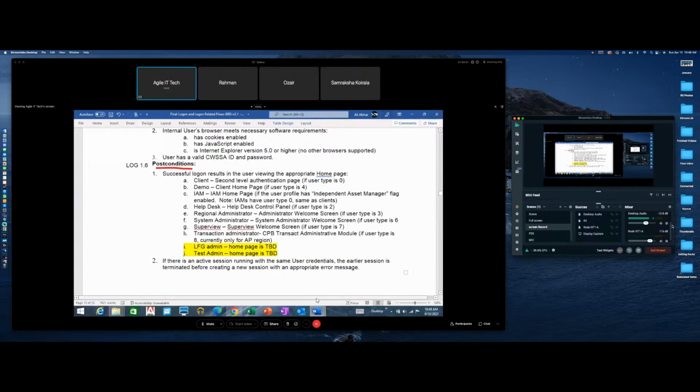Number one, successful login results in the user being shown the appropriate homepage. Number one A, client second level authentication page if user type is 0. Demo client homepage if user type is 4. IAM homepage if the user profile has the independent asset manager flag enabled. Note, IAMs have user type 0, same as client. Helpdesk control panel if user type is 2. Regional administrator welcome screen if user type is 3. System administrator welcome screen if user type is 6.